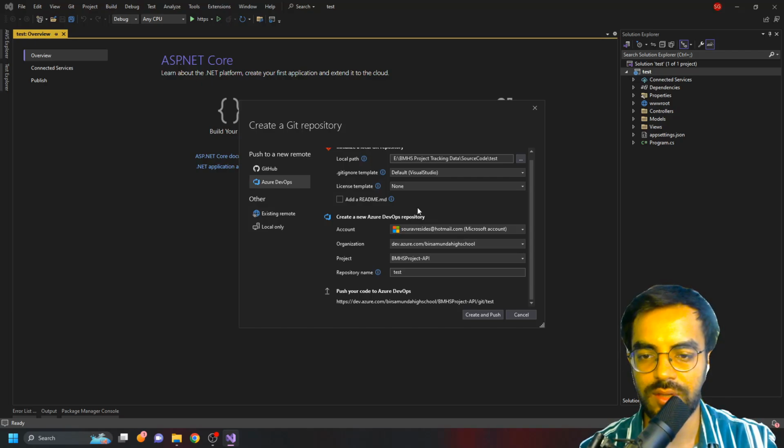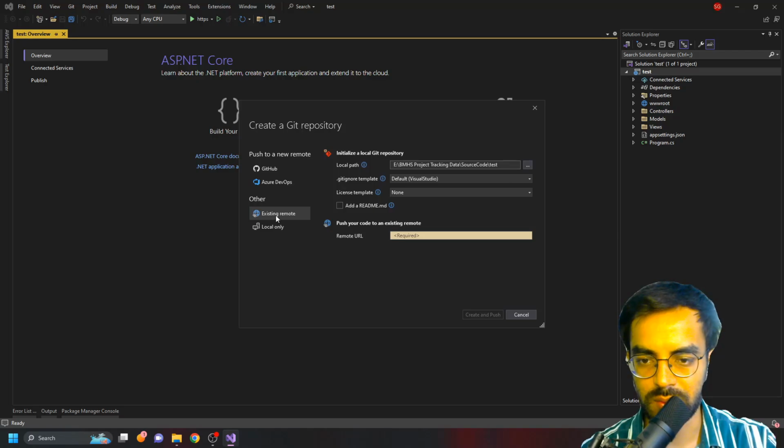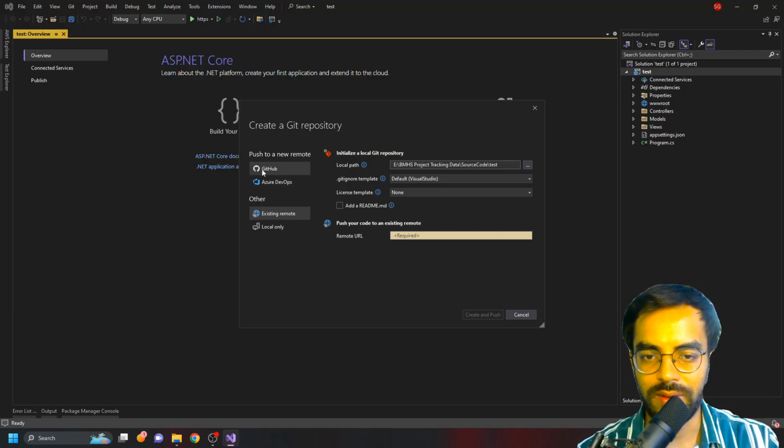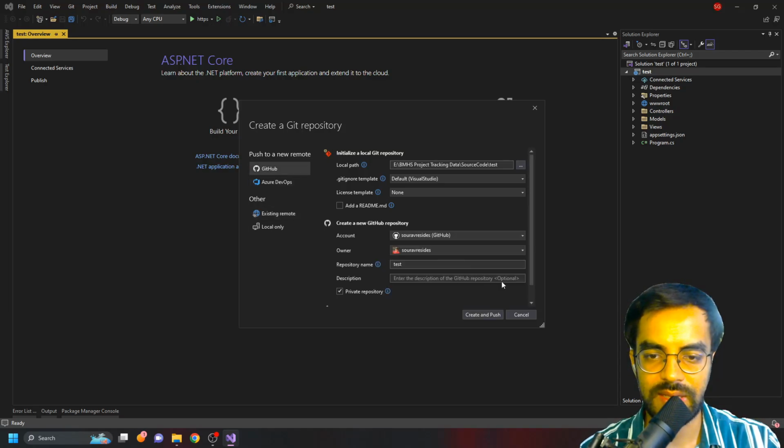Let's suppose you have already created a project in your DevOps or GitHub and you would like to push the changes to it. We have this Existing Remote option here. Just go to this and give the remote URL that you would get when you open the project in your DevOps or GitHub. We'll be going with GitHub for the time being, and here we have this GitHub option.